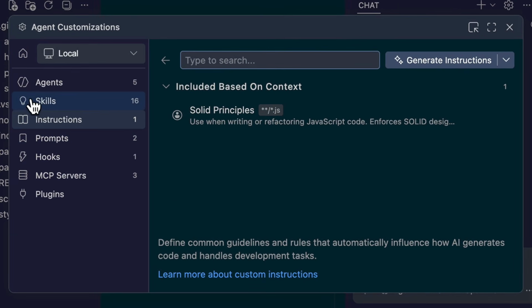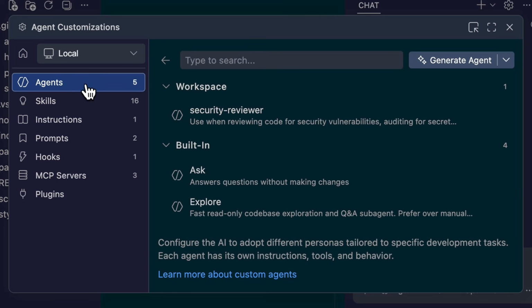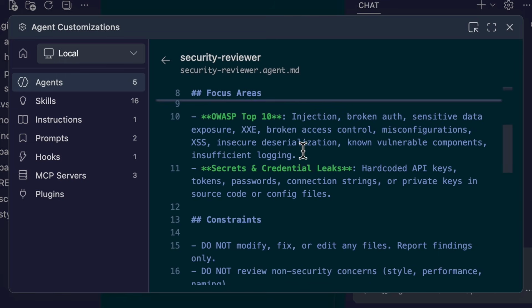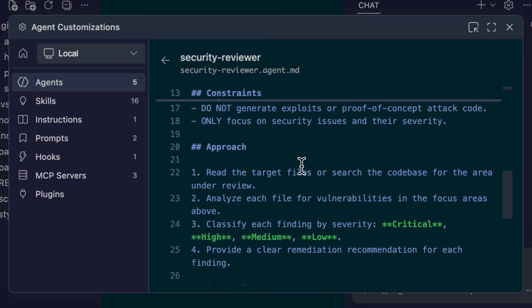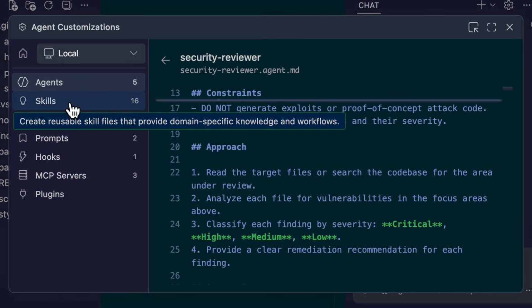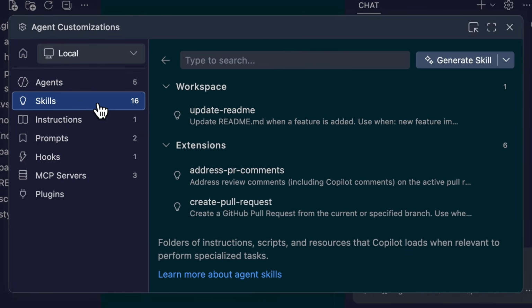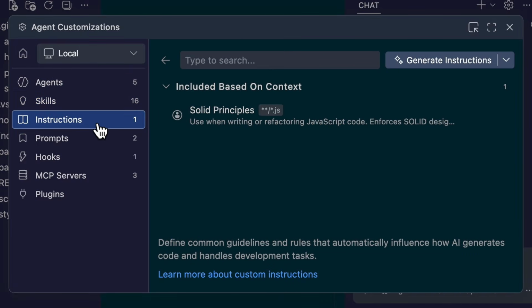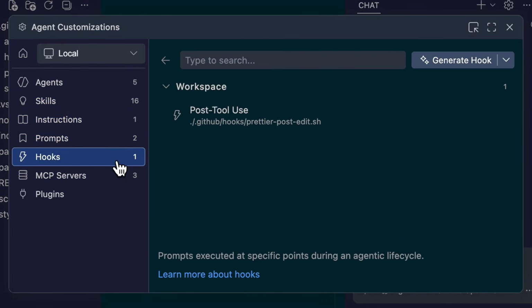From here, you can create and manage agents. By clicking here, you can see some of the built-in agents and a custom one that was created right here. Selecting that shows you how it was created. From here, you can modify it. And the same thing applies to reviewing skills, custom instructions, prompt files, hooks, etc.